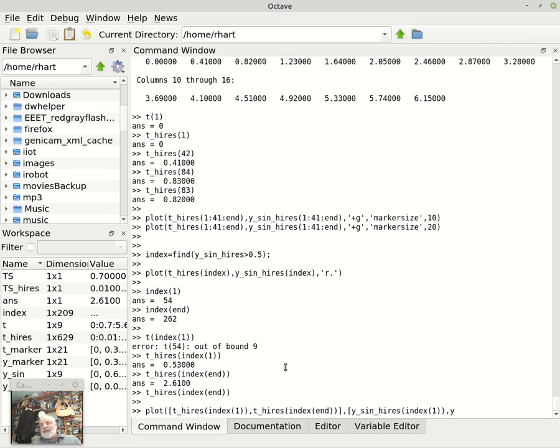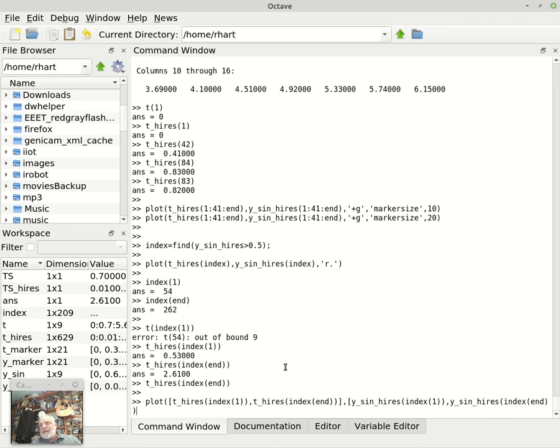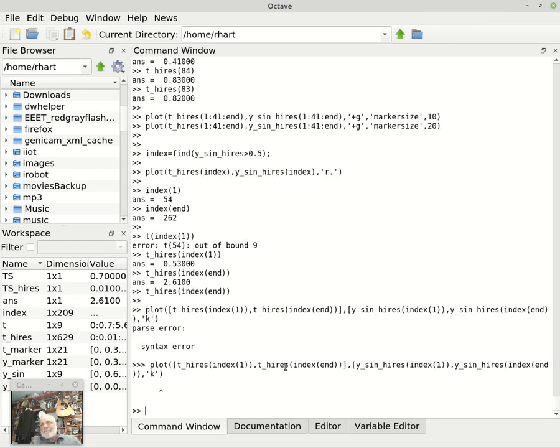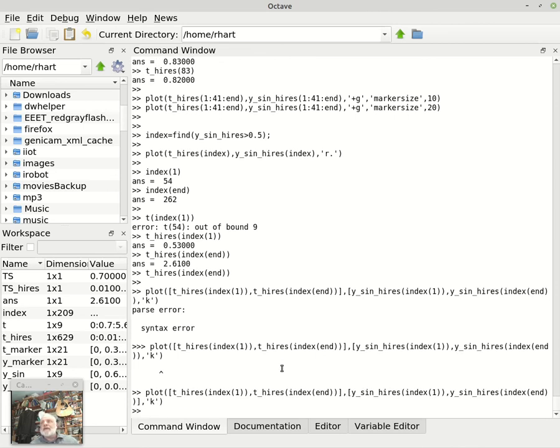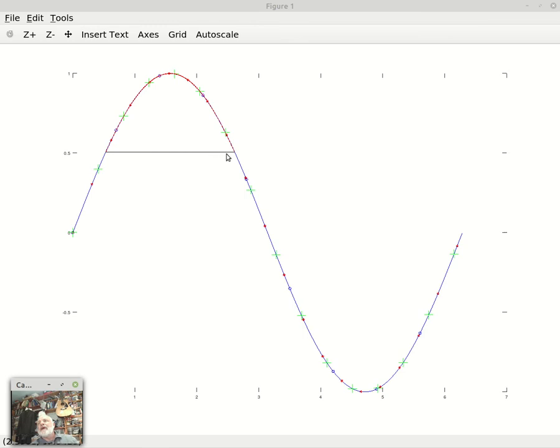And then I'm going to plot the y value there, sine high res, index end, and then I'm going to plot this as a black line. I'm missing a parenthesis here. Okay, oh, I'm missing a square bracket is what I was missing. Okay, so that plotted a black line right there from the beginning of the red to the end of the red, a horizontal black line there.